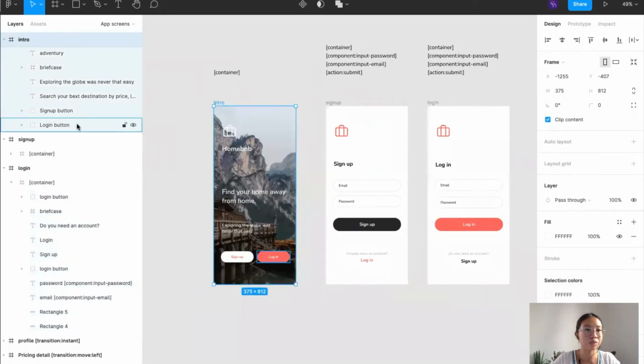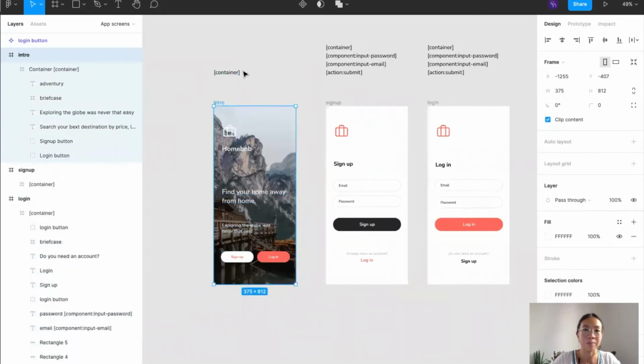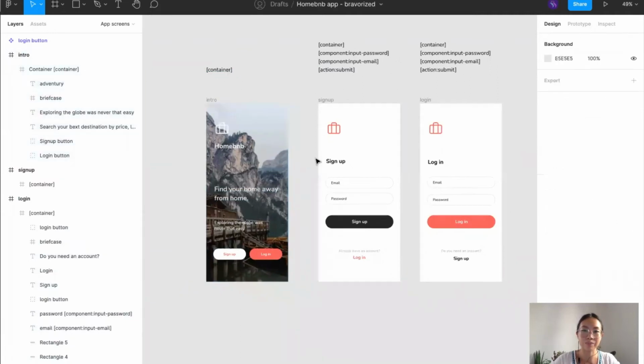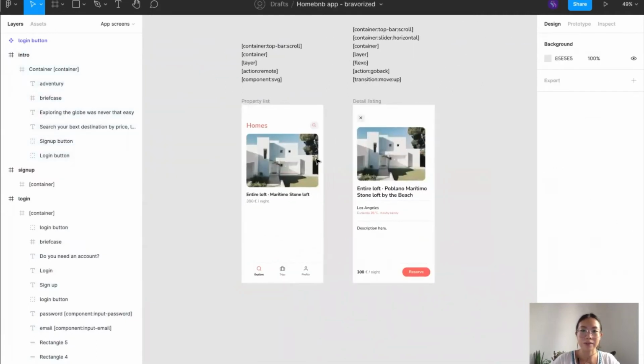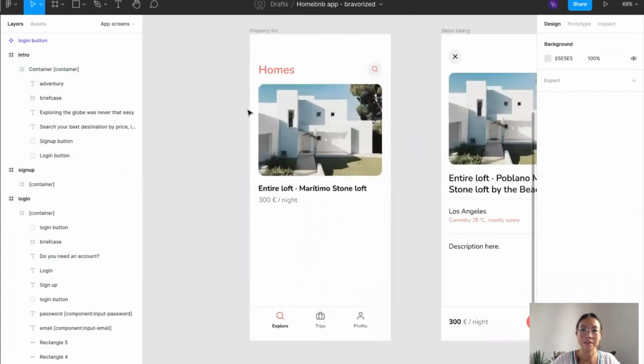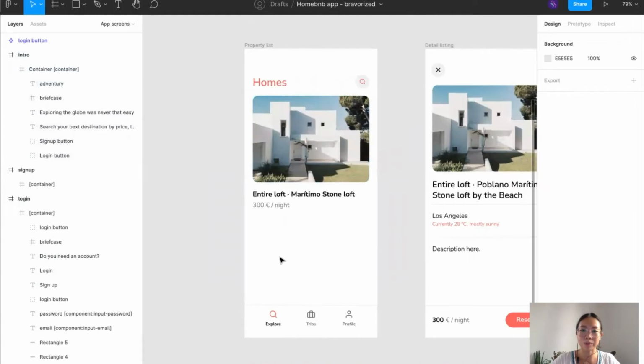And then the intro page is also the same, pretty basic. You just have a container tag that is needed for this. So let's move on to the next part. After the user logs in, they see the list of properties that is available in this marketplace.